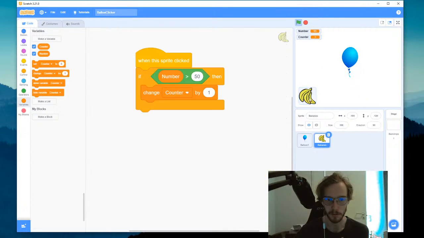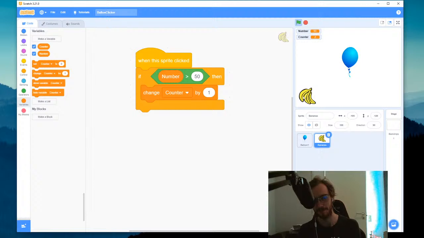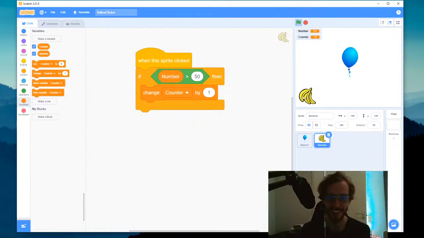So if I get the number up here higher than 50, if I click the balloon twice, now I'm able to click the banana again. As you can see, now my counter is 2. But we're not done yet. I can still keep clicking the banana now because the number is always higher than 50 now.